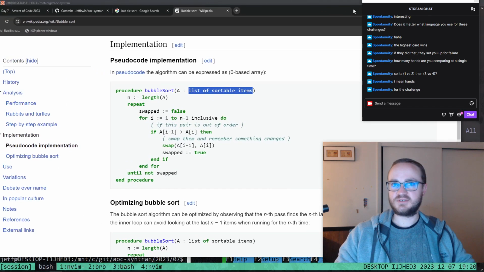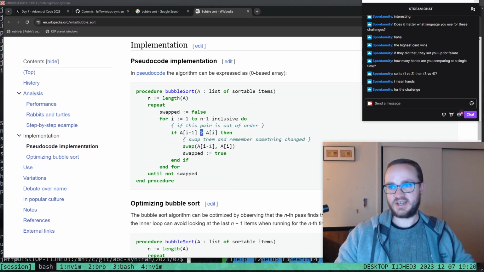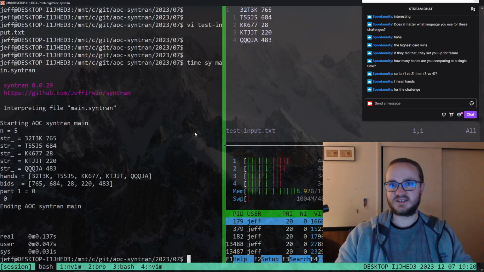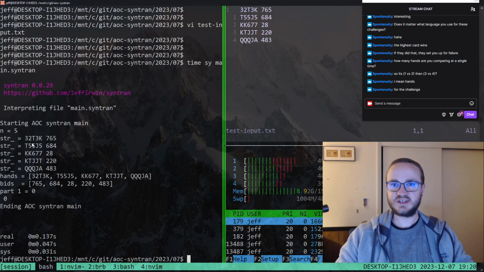So that's what we're going to implement, but to do that we need a comparison operation. We need a function that takes two hands and tells us which one wins. So I think I want to do that manually with just a couple of cases from the test input.